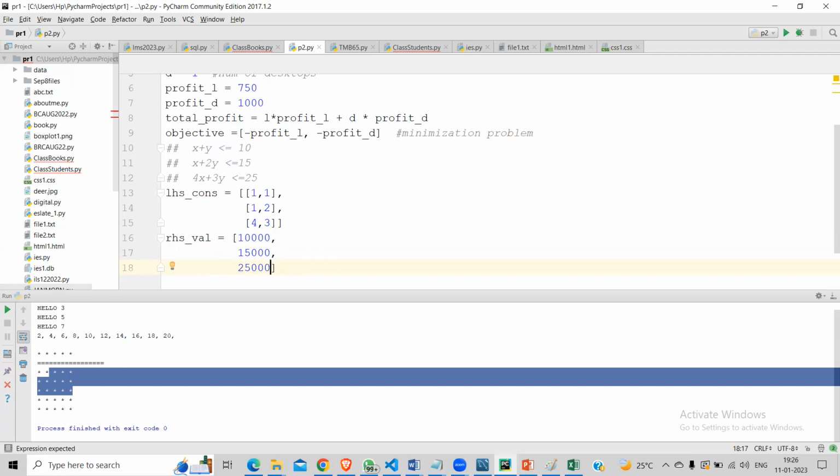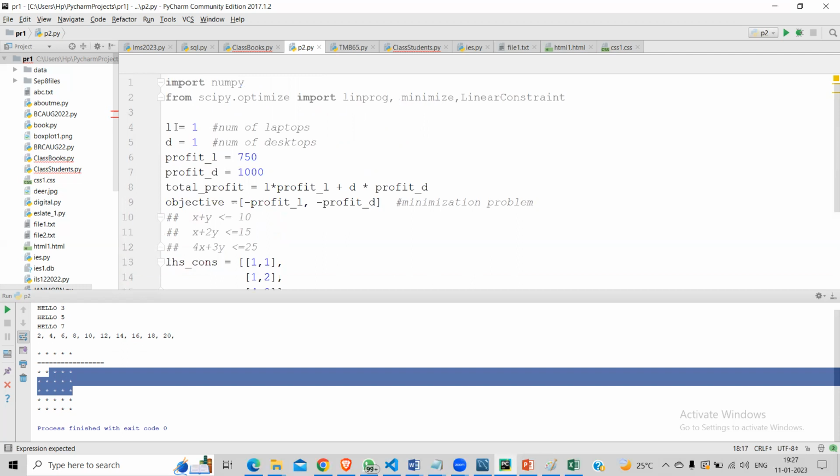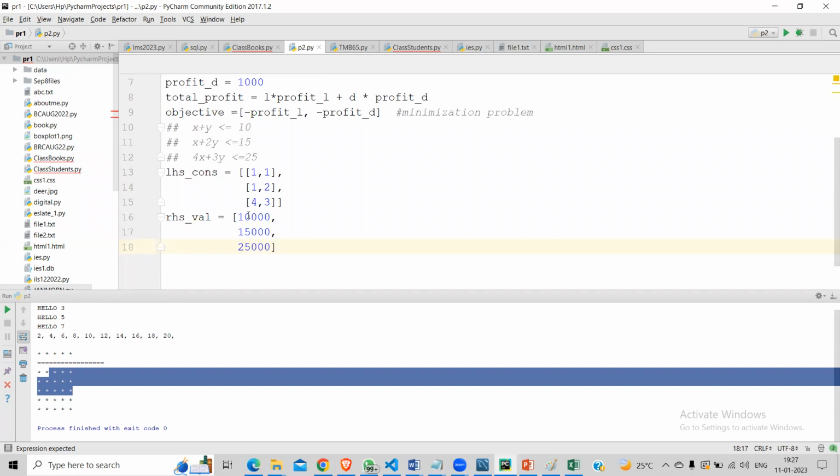Next is to indicate the boundary. What are the values of these x and y? You can define maximum and minimum values. Your minimum value is going to be 0, isn't it? We have to find L and D, so L and D have to be minimum 0. It can't be minus 1, it cannot be less than 0.